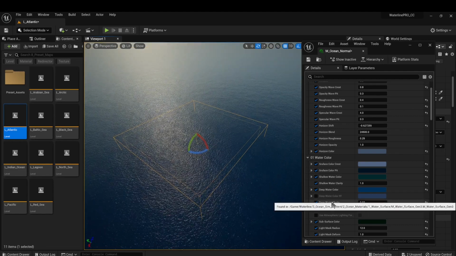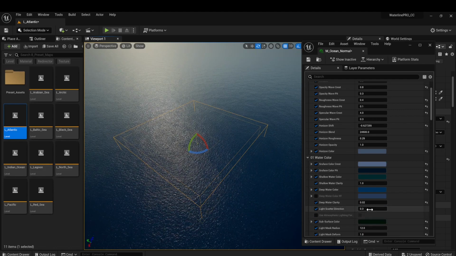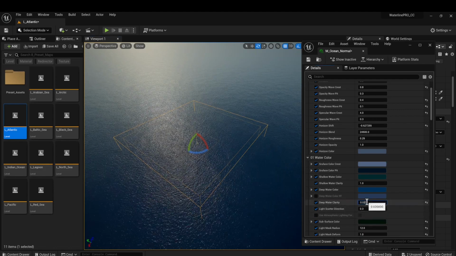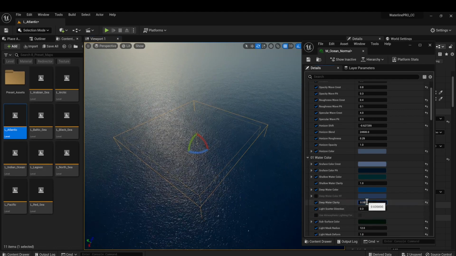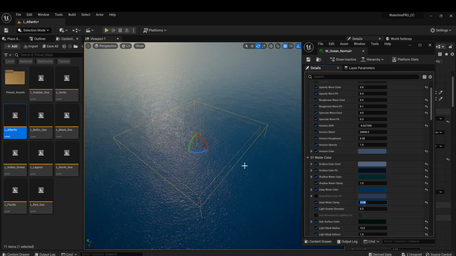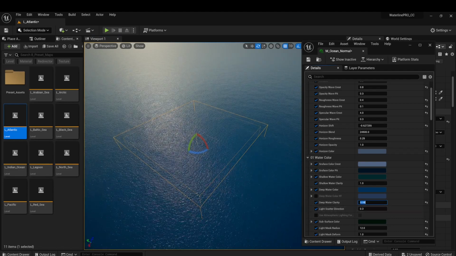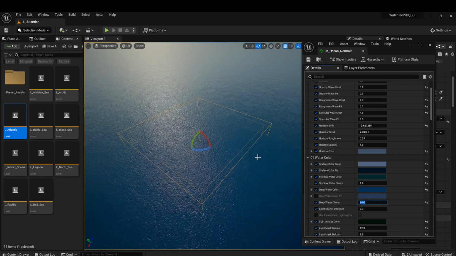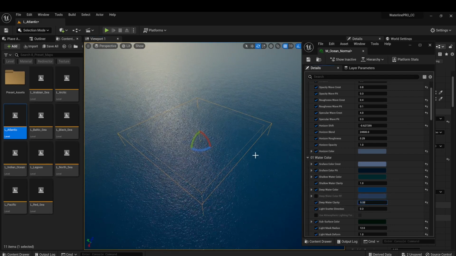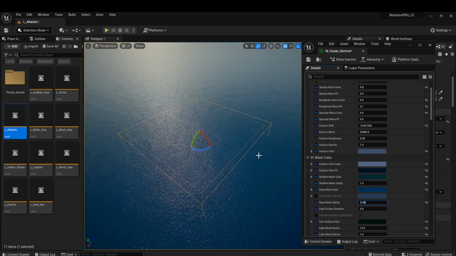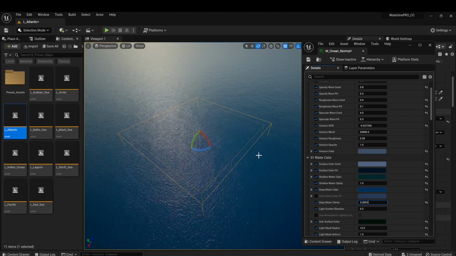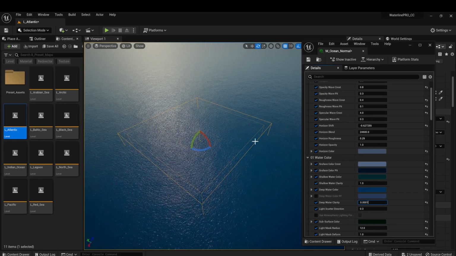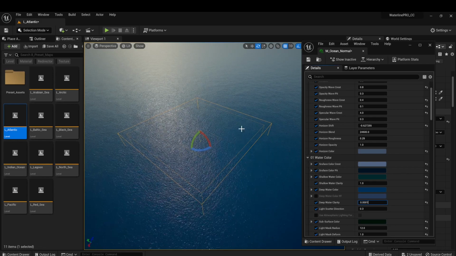Next up, we're going to be adjusting the shallow water clarity to make things a little bit more transparent, so 0.08 like so. And finally, we're going to adjust the deep water clarity, to make the overall water appear darker, and we're going to set it to something very low, 0.001. We're still getting a little bit of color, but it's going to be super dark.